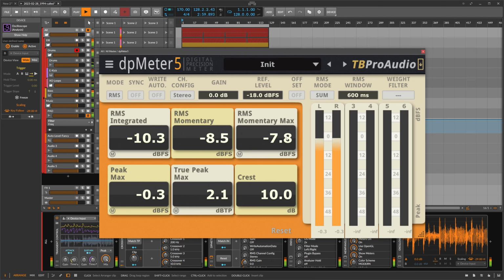I can remember certain numbers here and can tell instantly, for this track, -7 is maybe too loud. Okay, I want to go quieter, maybe -10. So you can remember these numbers and then you can act on it.